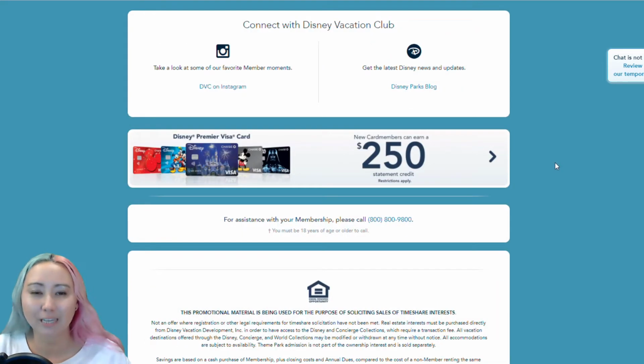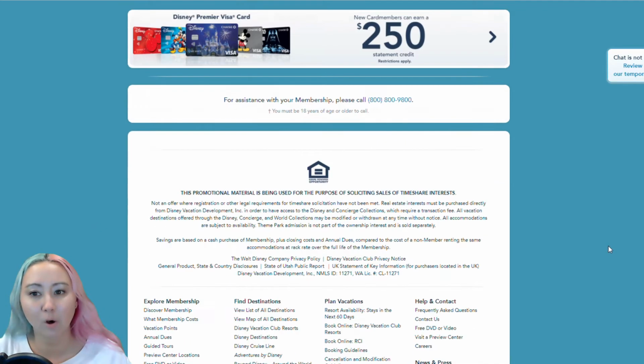The other sections on your dashboard aren't particularly exciting. Connect with Disney Vacation Club points you to their Instagram as well as the Disney Parks blog. Then you've got an ad for the Disney Premier Visa card. Finally, here's the member services number, and then if you need a sitemap, all of your links are down here.